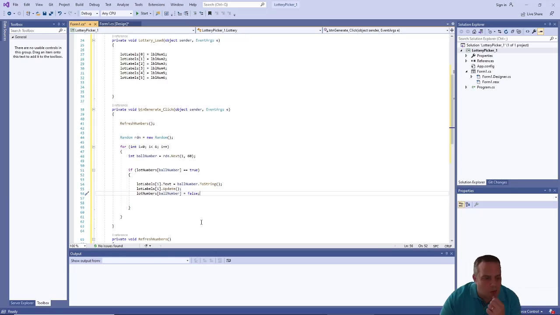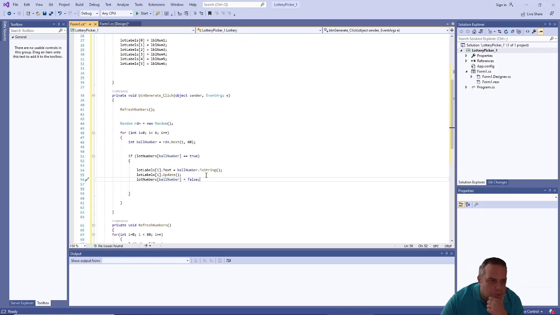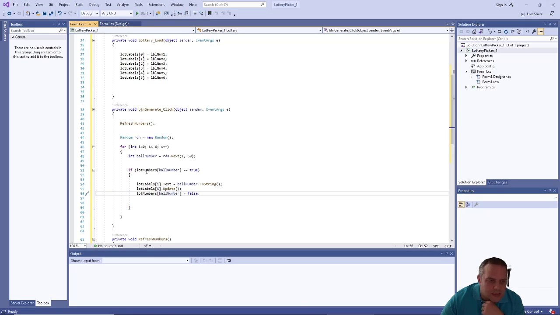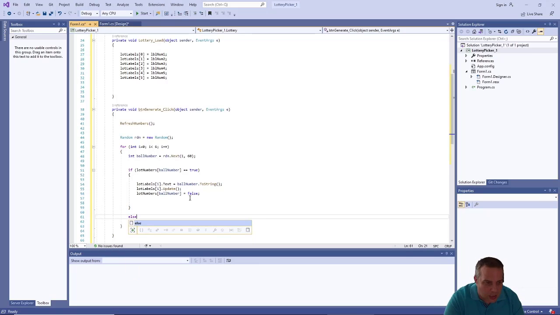So when we load it, all the numbers are true. When we pick the first number, or any number, it says if that number in our array is true, then let's put it in a label and we'll set it to false. Therefore, this if statement should mean we can't pick our lottery number again. Now, if we hit this statement and it's already false, meaning we've already picked that number, we need an else clause to get out of it. So we'll say else, and then we can just say I minus minus, and it will go back and re-pick a number.